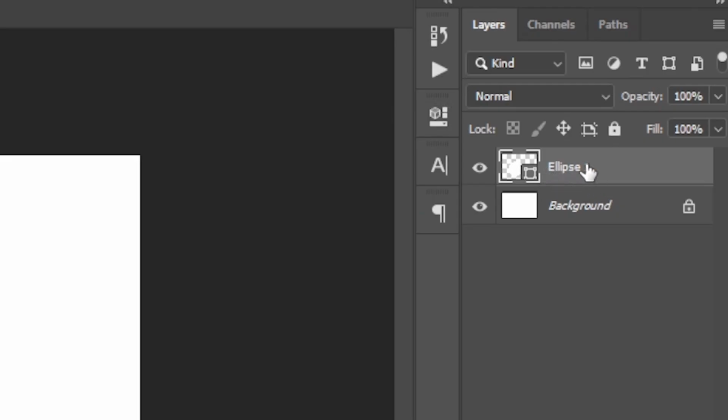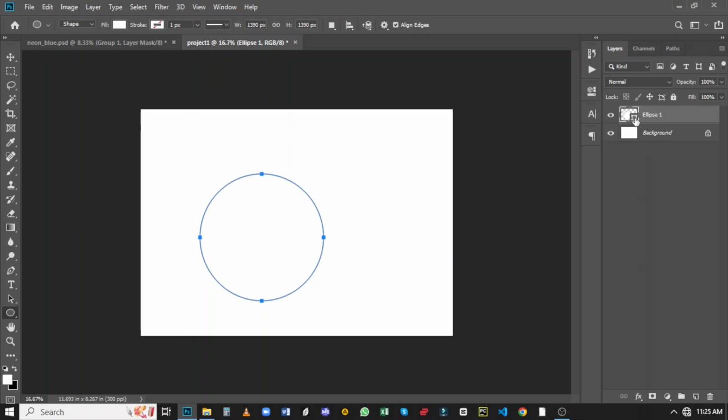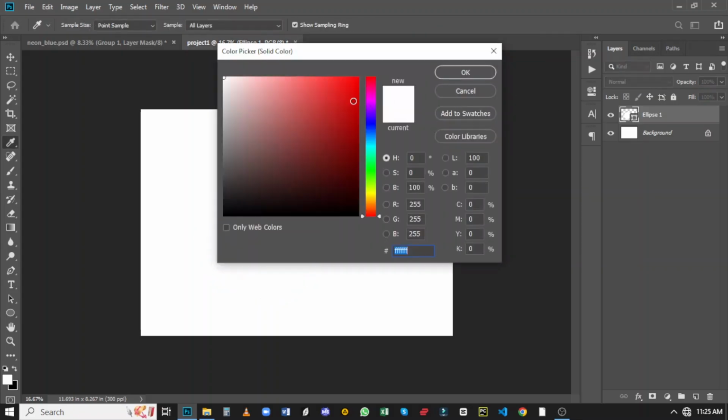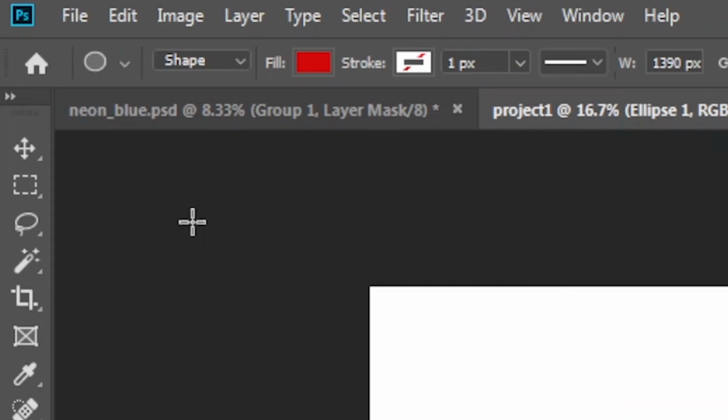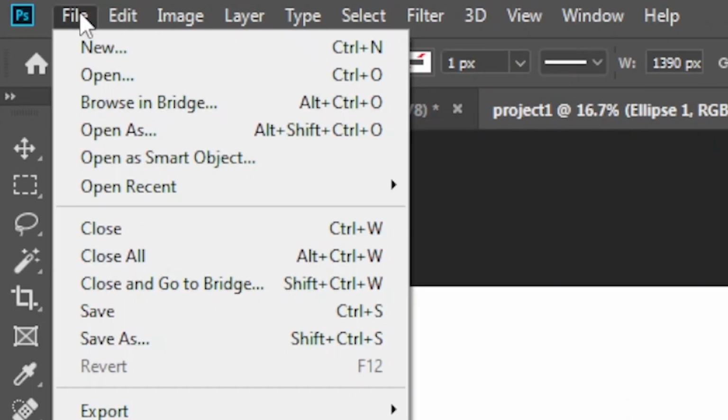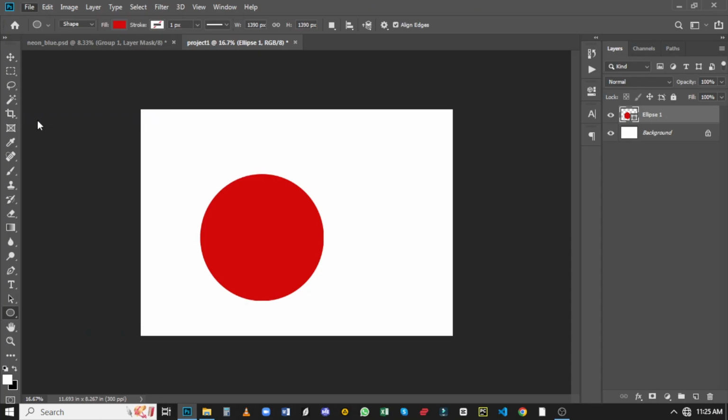So it shows at the layers panel, there's a thumbnail here. I'll double click on it, and then I'll give it maybe any color at all. So maybe this is a project. We want to save it. How do we save it? You go to file, you go to save, then you see.